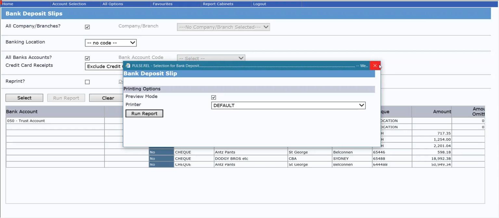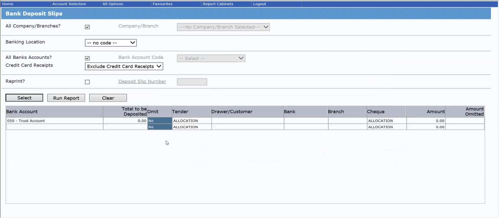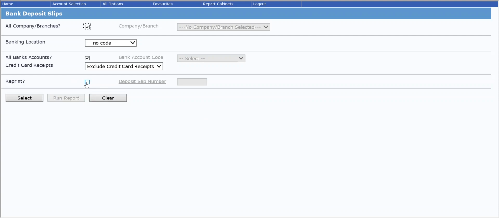So I'll just hop back out of that report and back to that. I will clear my deposit slip screen back to where it started. If I now hit select, you'll see that only the two that I omitted are still remaining because the others have already been included. So they can't be included in more than one deposit slip. Once they've been allocated to a deposit slip, the only way to reproduce them is using this reprint option here. So I'll just show you what happens with the reprint option.